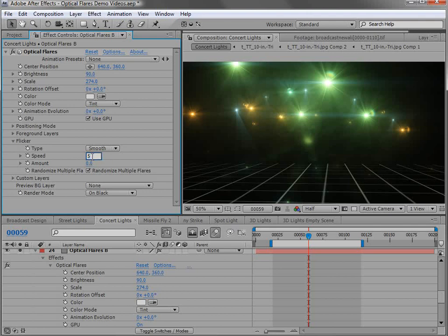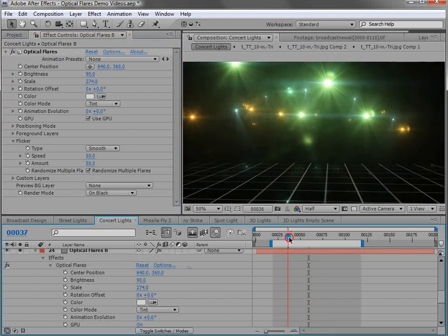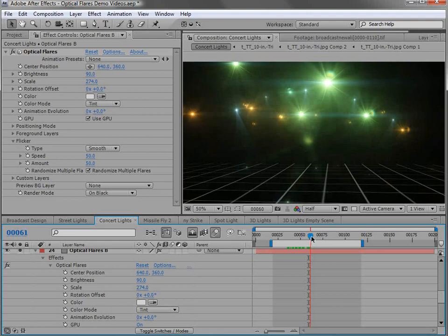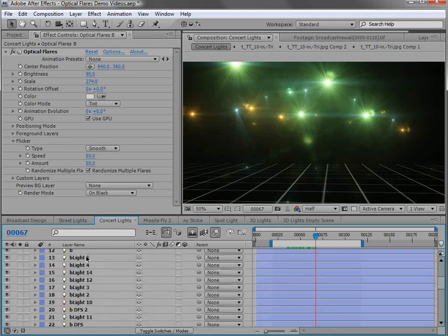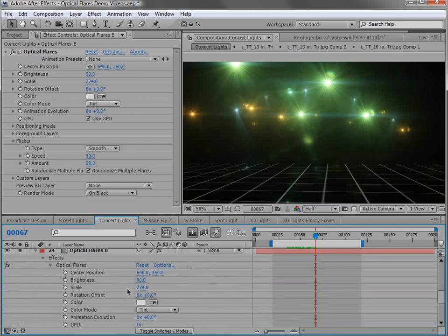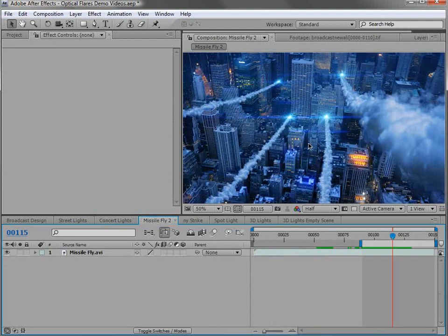So we can turn the speed up and we can turn the amount up, and you can see there's a randomize for multiple flares. What that's going to do is give you a random flicker value for each of the individual lights. So it may seem like a pretty simple feature, but if it wasn't there, you might have to go and add an expression into each of the individual lights, and if you want to change it, you'd have to go back, and it could be a mess. So the light flicker feature is pretty cool. Great for missiles because missiles kind of flicker. I recommend only using that feature for missiles.